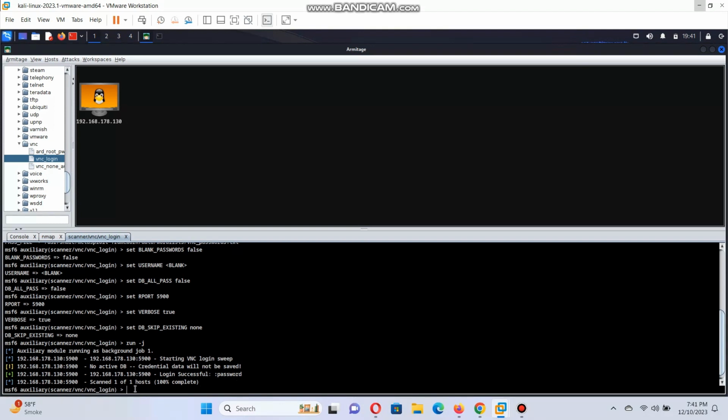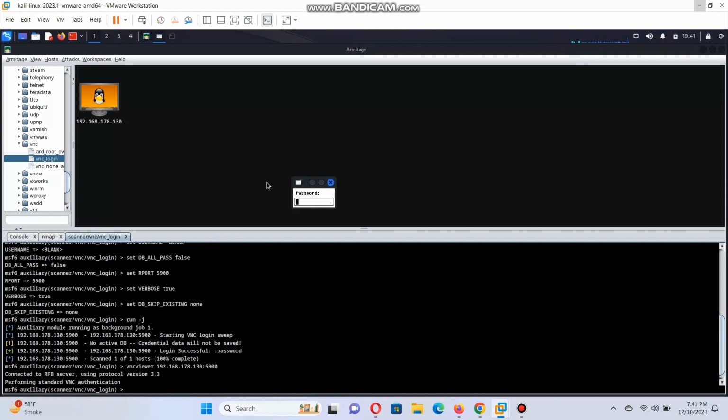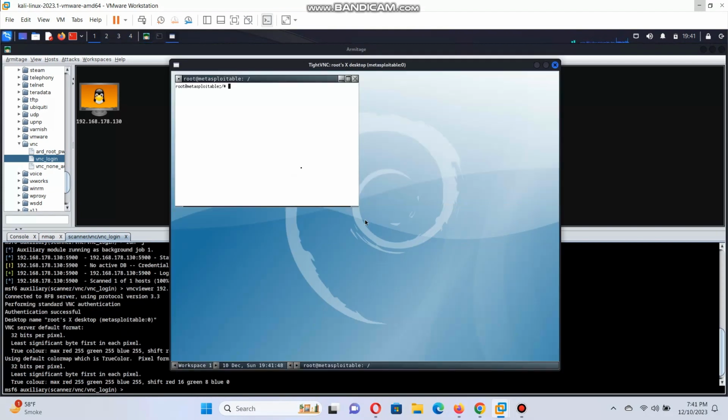Now if I press here VNC viewer, and then I type in 192.168.178.130, port 5900, you will see it says password. Here I have to type this password that the brute force attack gave me. You type in password, press enter. Now you see this is the VNC. This is giving me remote desktop access to the root of Metasploitable2. So this means my attack was successful.